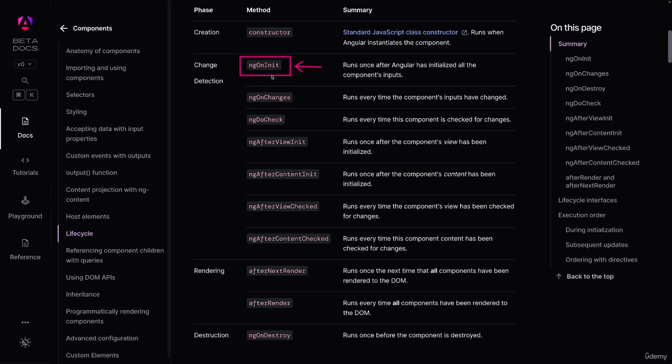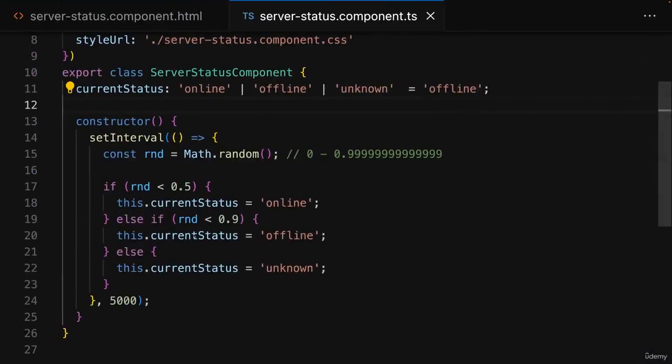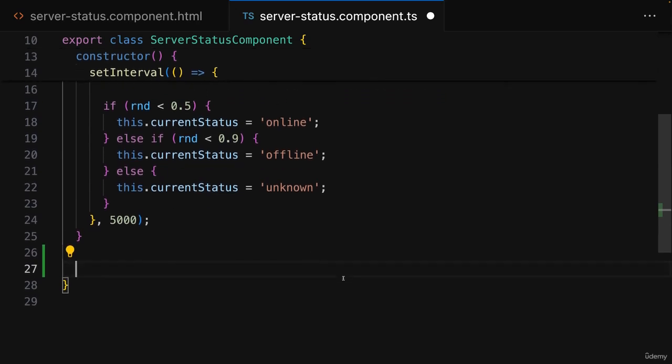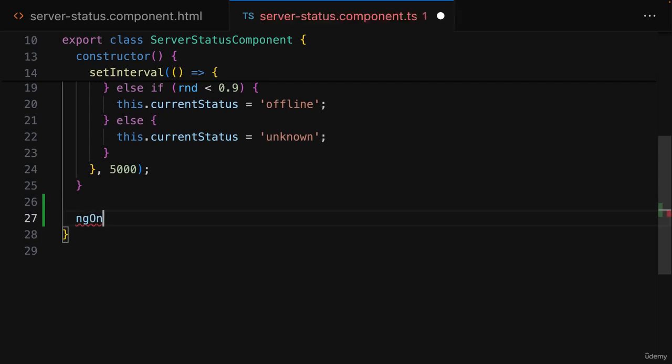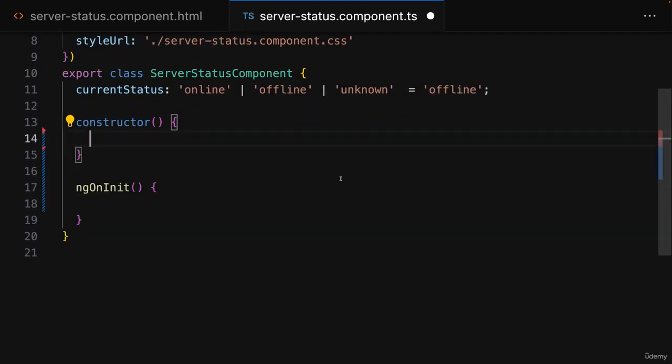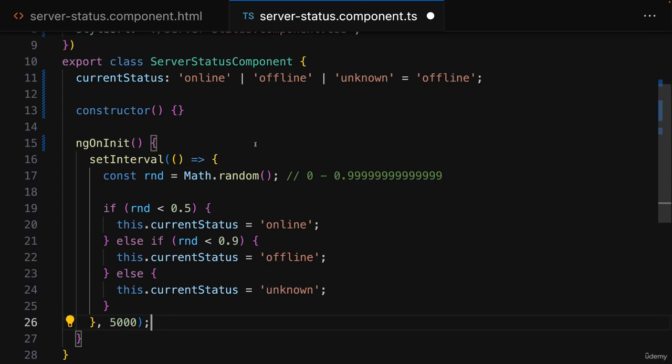To get Angular to execute it, all you have to do is go to your component where you want to do something at that point in the component lifecycle, and you add the ngOnInit method to that component class. That's all. Now Angular will execute it. It only needs to be there. So now we can grab that code from the constructor and instead execute it in ngOnInit.